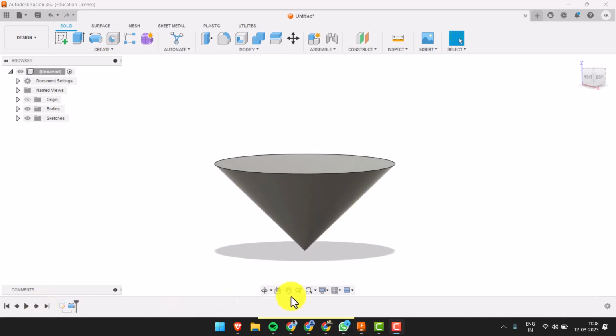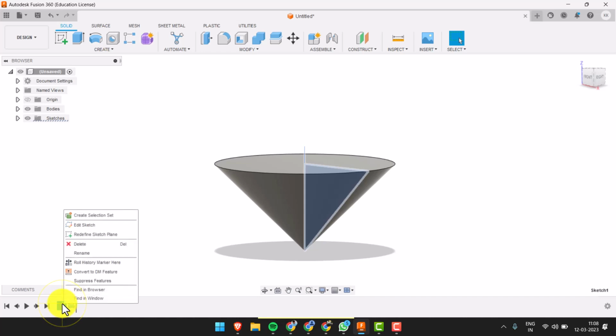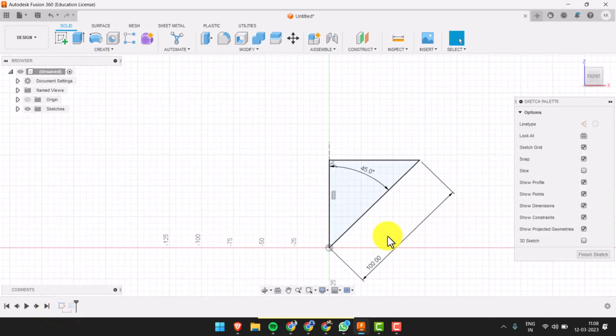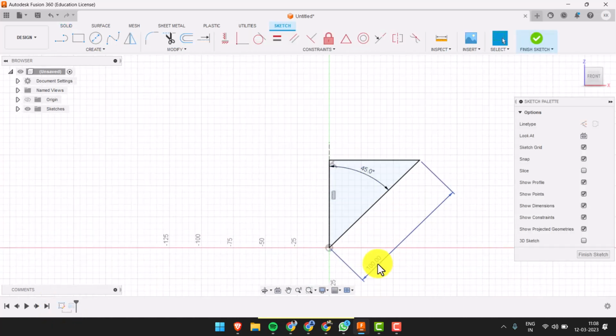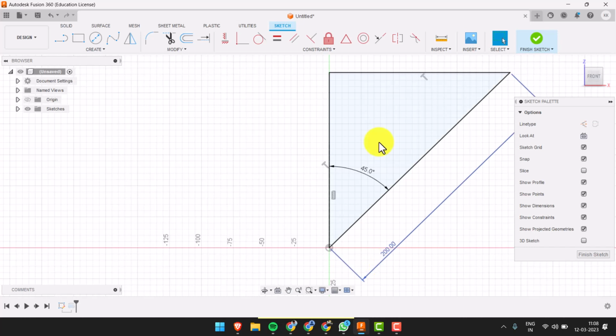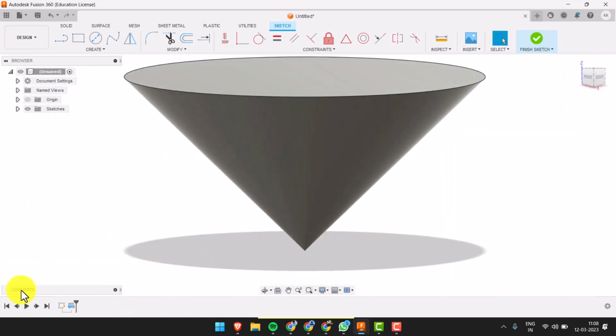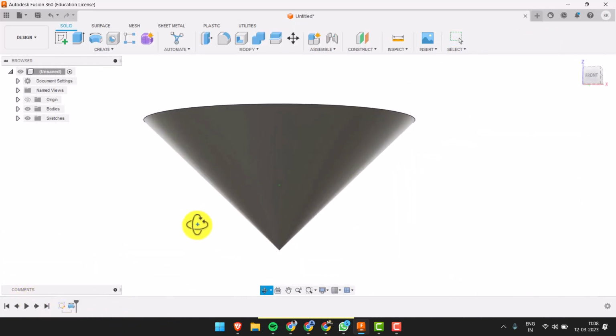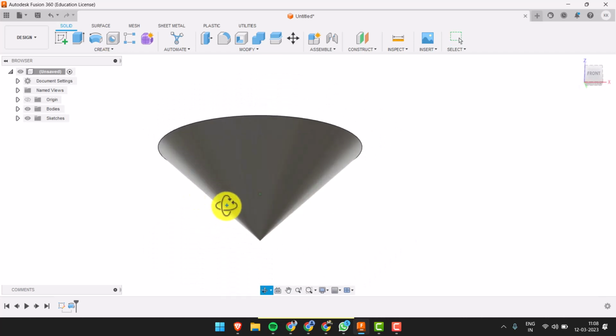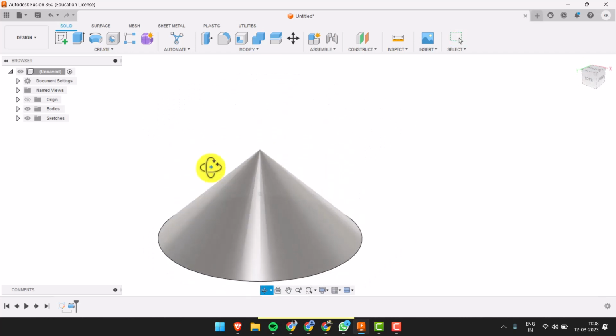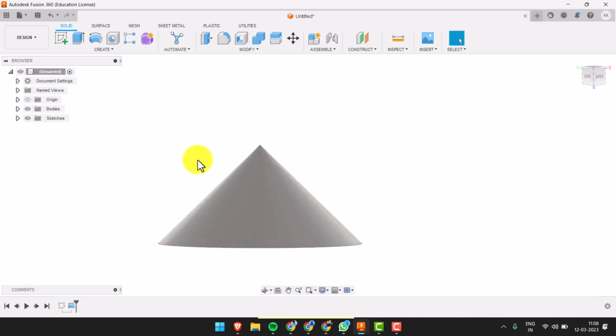So this might look awkward. If you think your design is awkward or you need to make changes to the design, you can always go to the sketch option, right click and edit sketch. You can select your dimensions and give it a modified dimension so you can see the change in the dimension. And once you finish the sketch, the cool feature is it gets automatically updated. So the right cone looks really big in this feature.